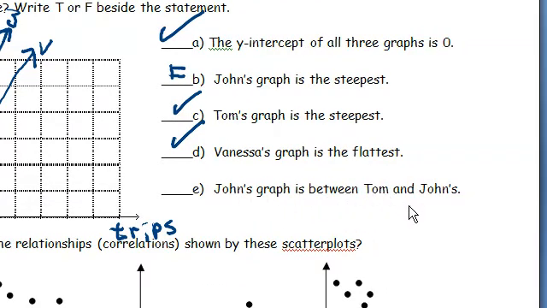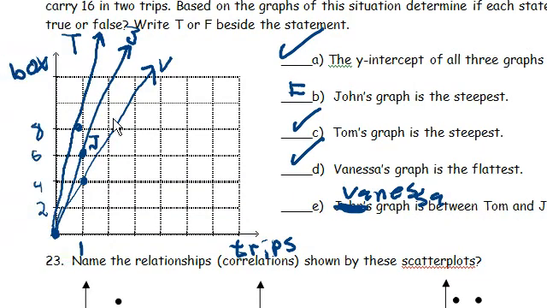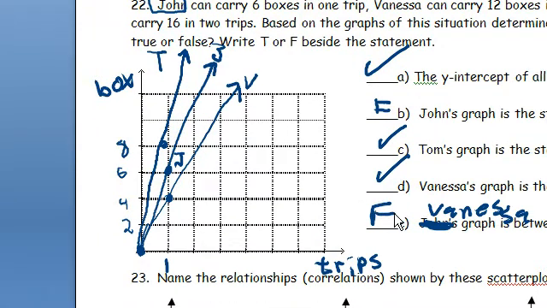John's graph is between Tom and John's. Okay, that was written incorrectly. I'll change this to say Vanessa. Vanessa's graph is between Tom and John's. That's false.